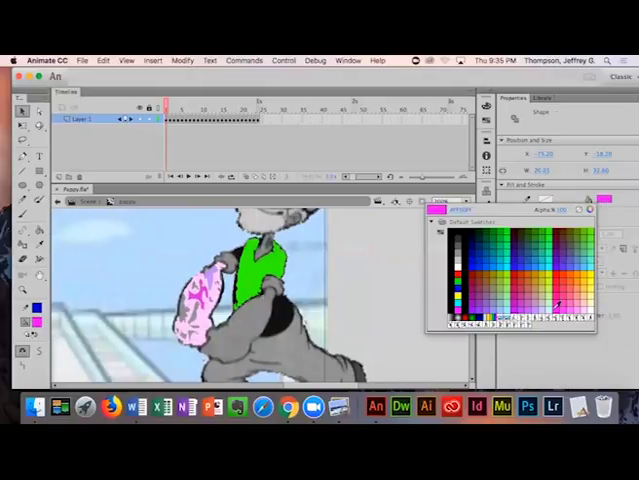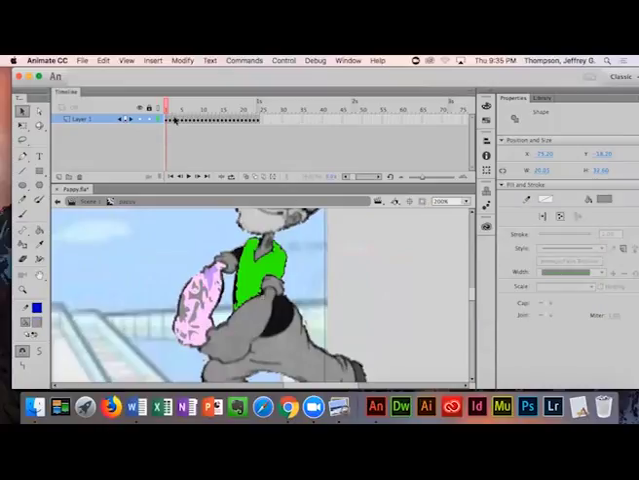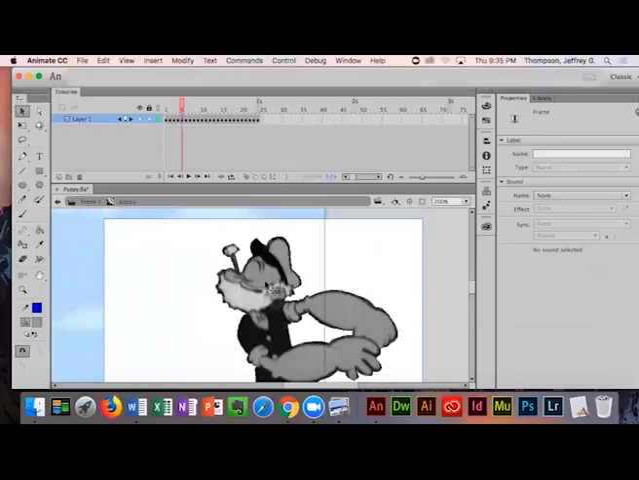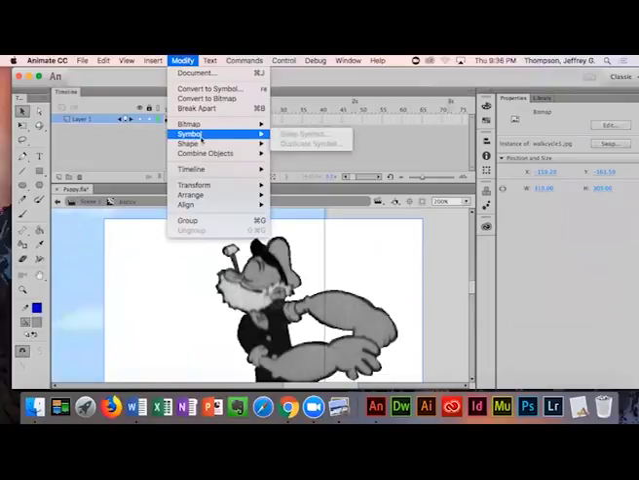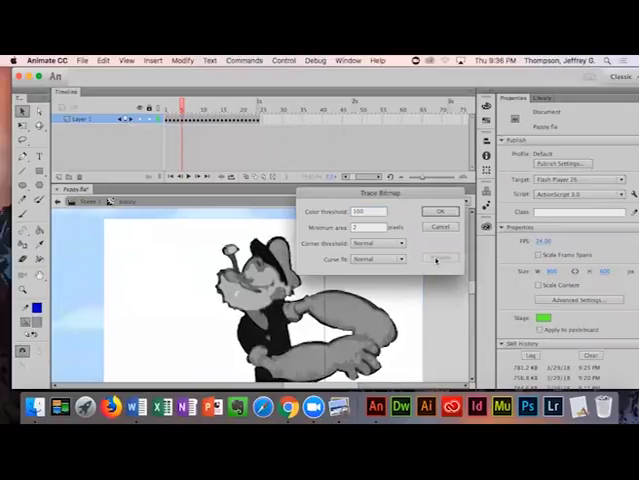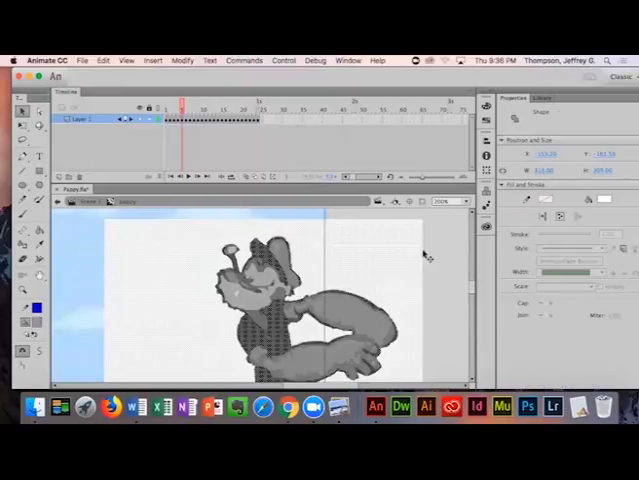Good point. And so next time that well, you know what? I haven't changed them all yet. So why don't I try it? I'm going to select him and do a modify bitmap, trace bitmap, and color threshold. I don't know. I'm going to change it to 100 and preview, see what it looks like. All right. Maybe that's a bit too much. 50.